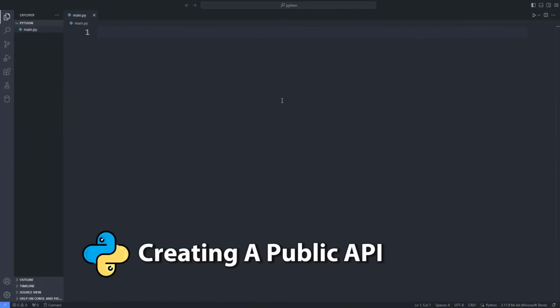In this Python tutorial, you will learn how to create your own public API service. First of all, I will create a local API service using the Flask library. Afterwards, I will make the API service I created public using the Ngrok library.